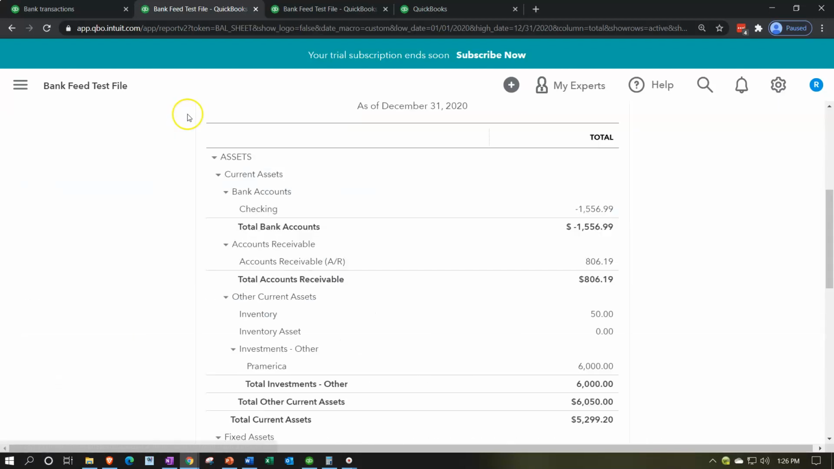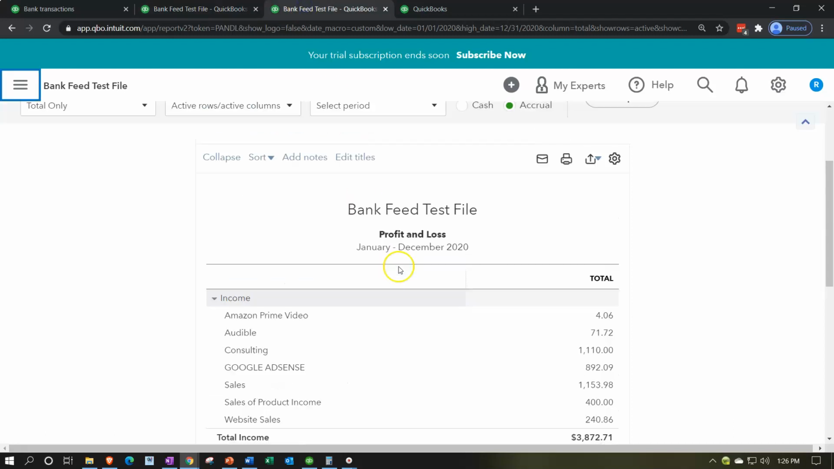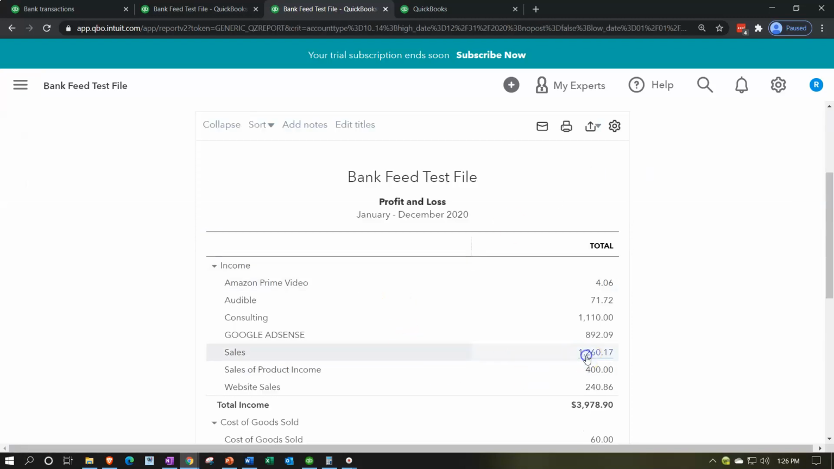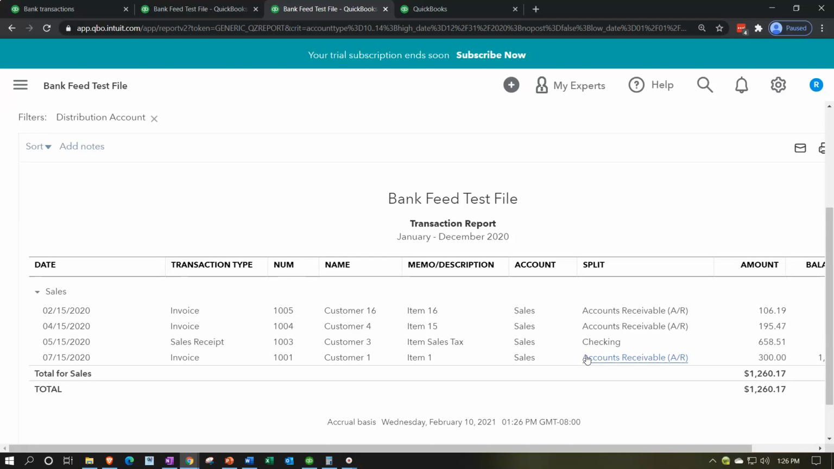The other side then is going to the income statement, the P&L, the profit and loss. So that's the next tab over, and then we're going to run that report. And then in sales, we've got this item here. So there we got this item on 215.